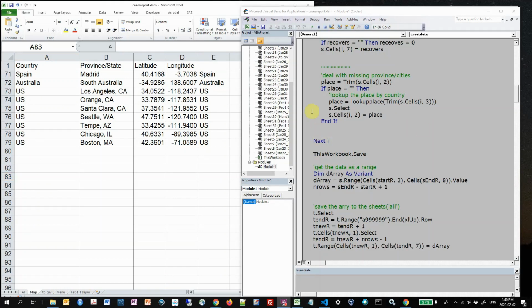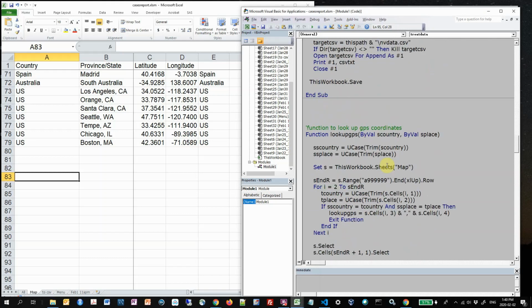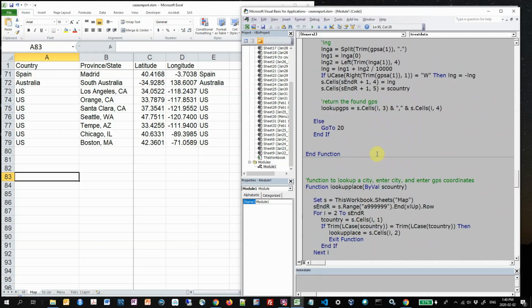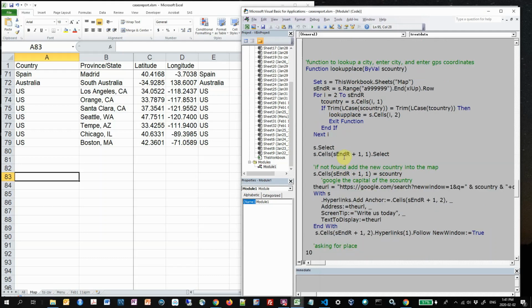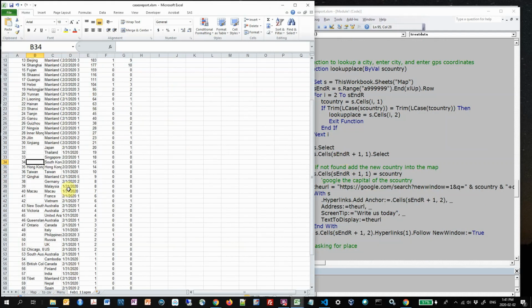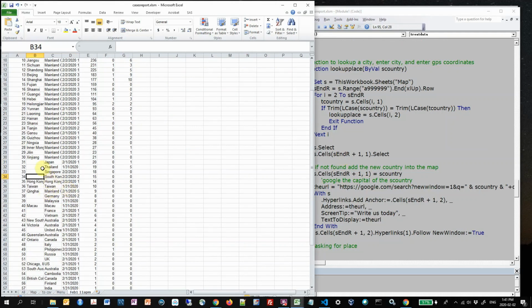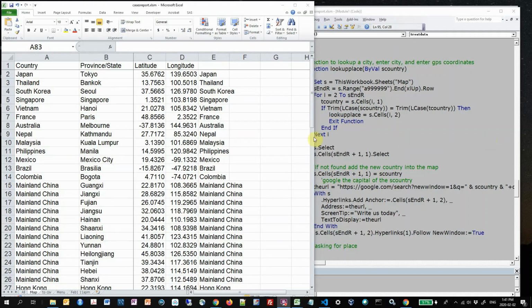For this part I'm going to use a function called lookup place. Basically, the lookup place function first looks up the place. If it finds a place, like for example in this chart for Japan, it found that there is a Tokyo, so it's going to put Tokyo there. This is because in the map there's already a corresponding province for this country.